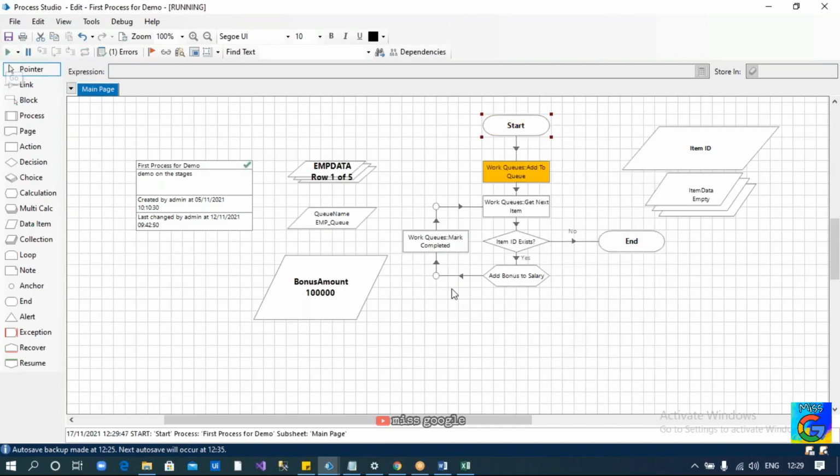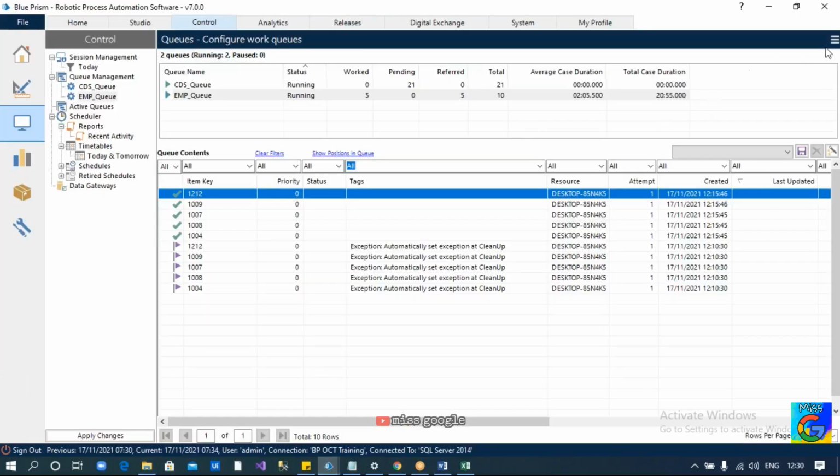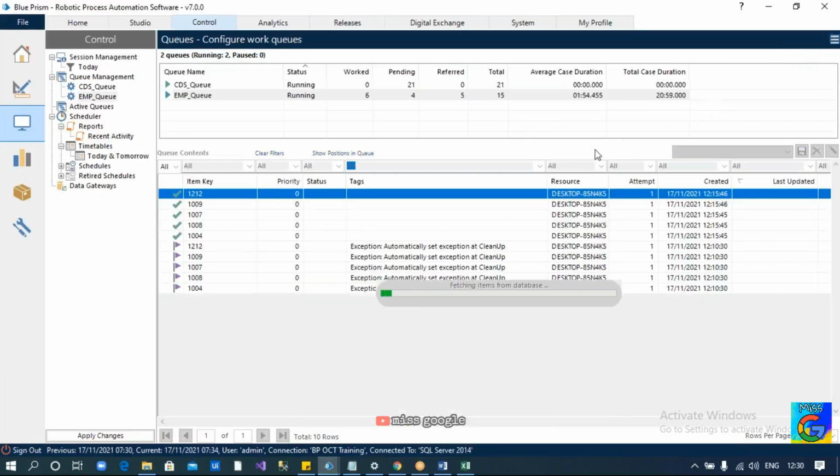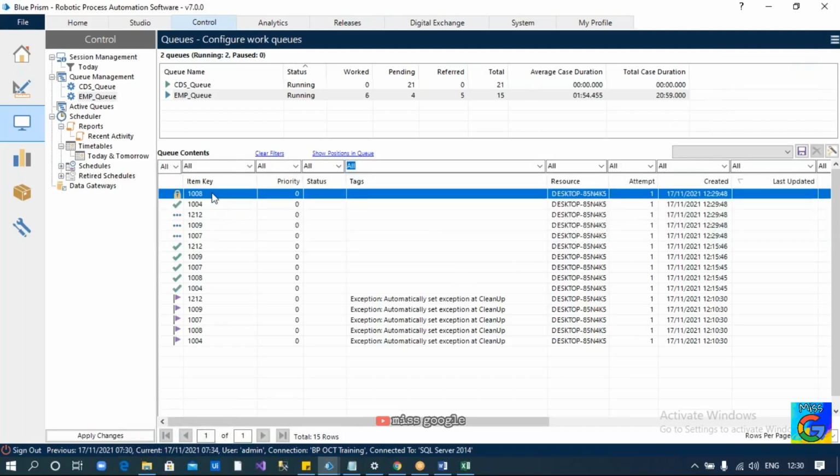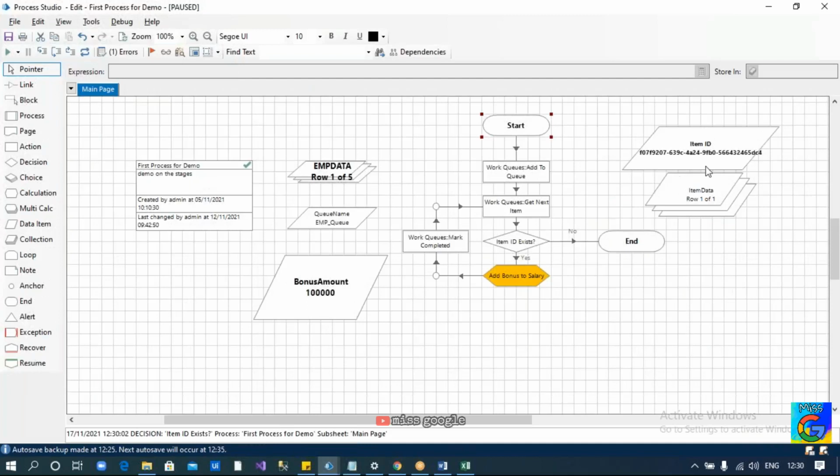See here, I'm going to start the flow. You can observe this Get Next Item. Okay, so the first record is executed. Now see what is going to happen. Let me show you from the first. Refresh this. Yeah, we have completed the first record. Now we are processing the second record.